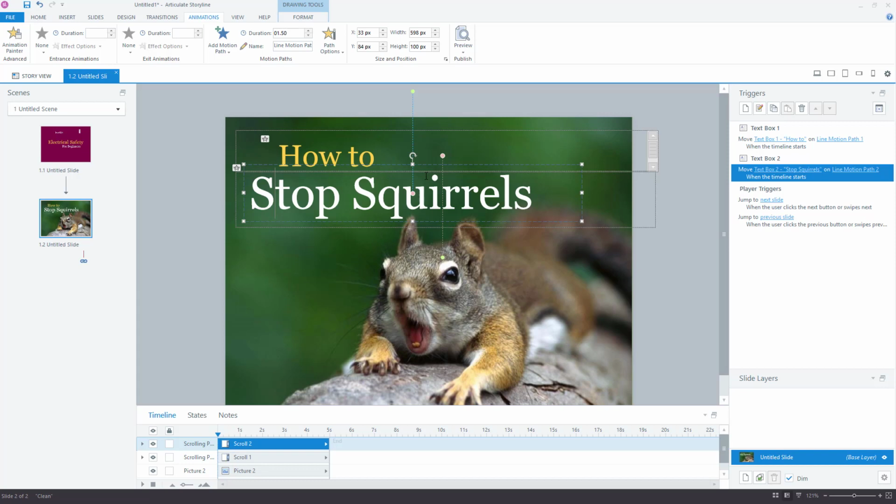So it just gives you a lot of flexibility. So I hope this is helpful, and I hope you can use something like this in your own projects.